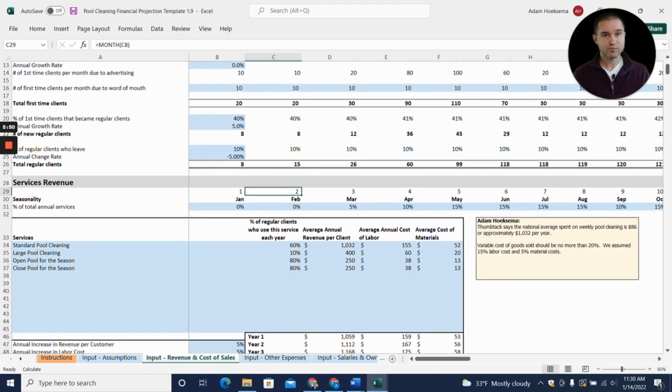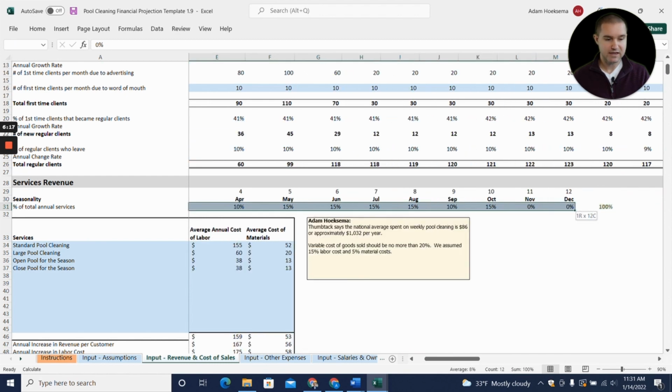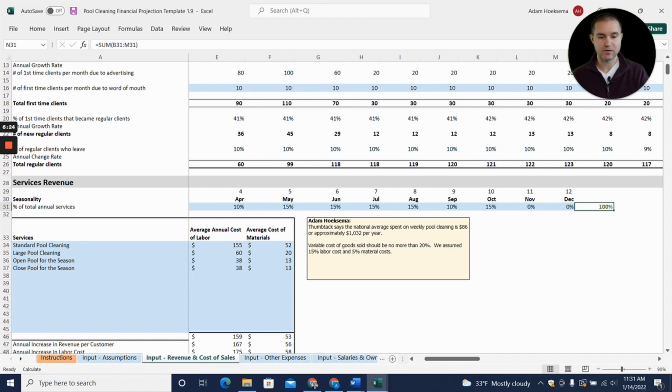Now, depending on where you are located geographically, your pool cleaning business could be very seasonal. So we want you to put in what percentage of your total revenue you expect to generate in each month of the year. Thinking about the total year, these percentages should add up to 100%. See how this adds up, it's green, it adds up to 100%. I've got that broken down between these different months.